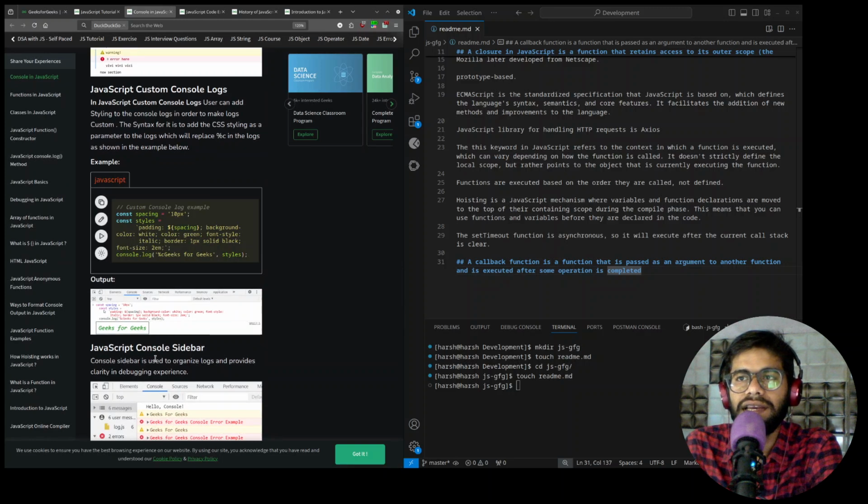Okay, we can stylize the console logs as well. Const spacing 10 pixels. Style is equal to padding, spacing, which takes the variable here. Background color white, color green, font style italic, border 1 pixel solid black, font size 2em. The syntax for it is to add the CSS styling as a parameter to the log, which replaces the %c in the log.